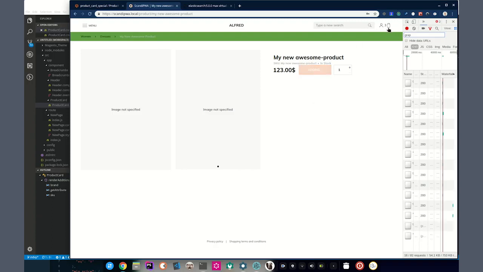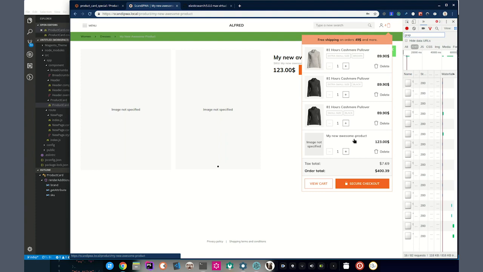Now let's see. Awesome. If it will work, it'll be awesome. Yes, it's added in a cart. So here we go, my new awesome product for $123. Great and shining.